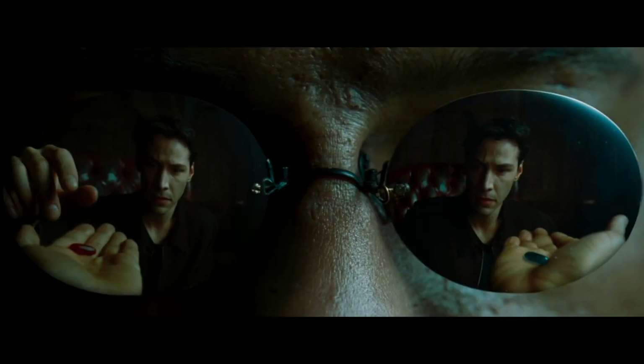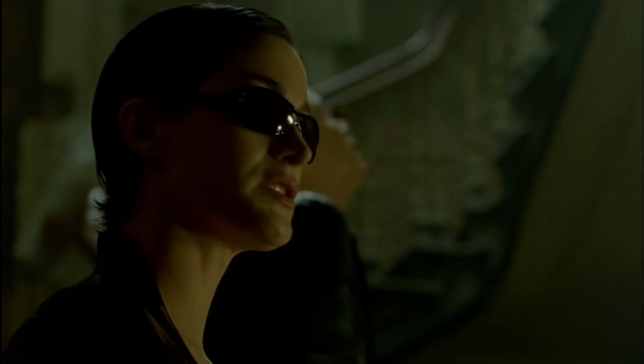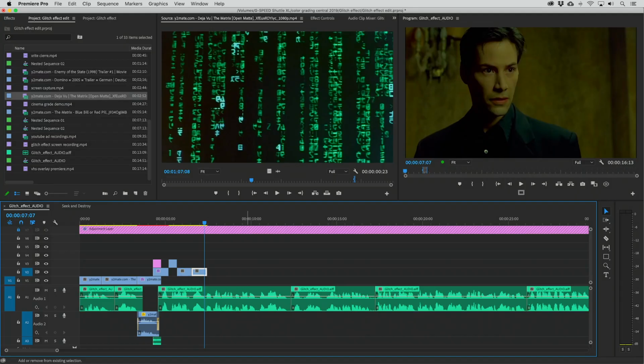I took the red pill. And now I see a glitch in the matrix. So if you want to be like Neo and get a glitch effect in Premiere Pro, then you're in the right place. So why would you want this effect? What's so special about this effect?